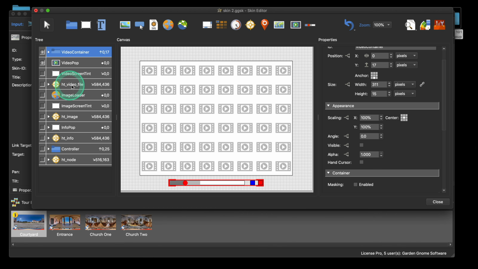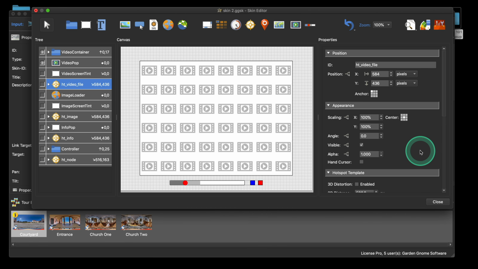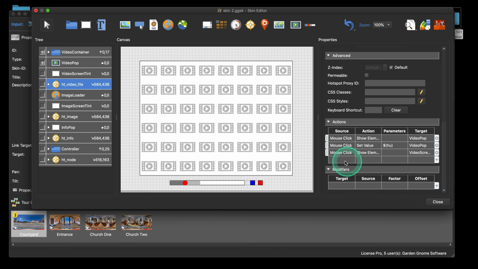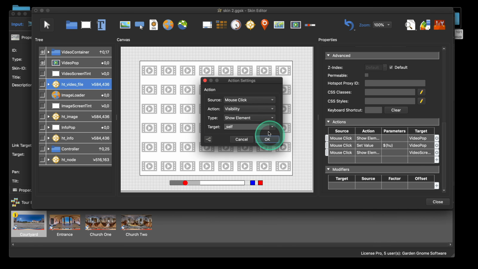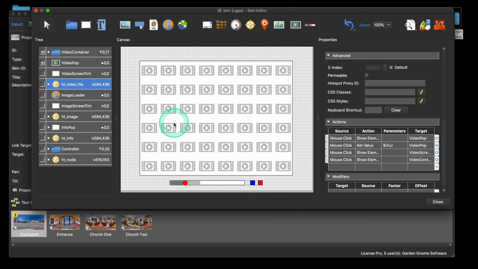So in the hotspot, that when we click it to play the video, I can give it the action, right, to mouse click, visibility, show element, and that will be probably one up, video container. Here we go. So now when we click the hotspot, we're going to get the video show, we're going to get the screen tint show, and we're going to get the video container with the controls show.